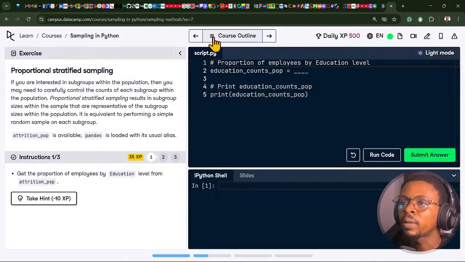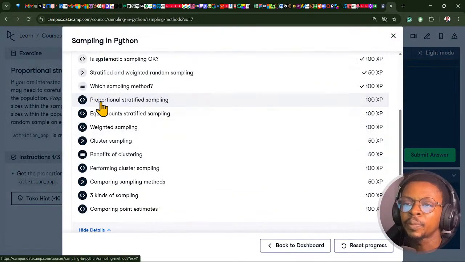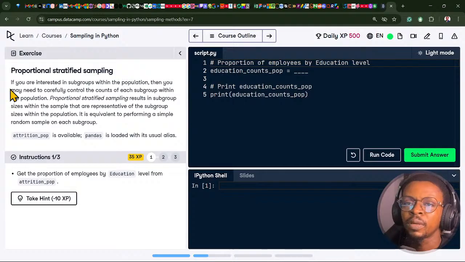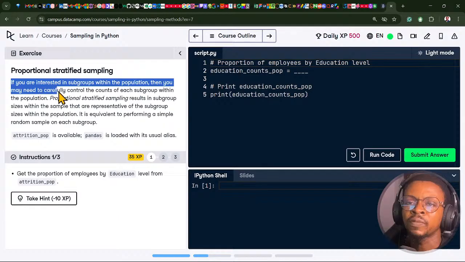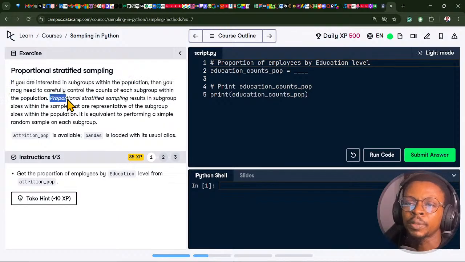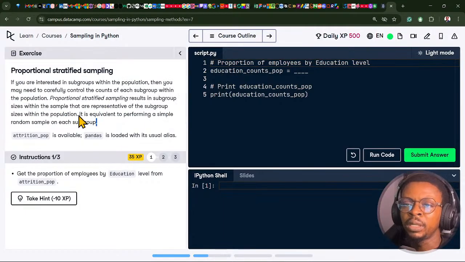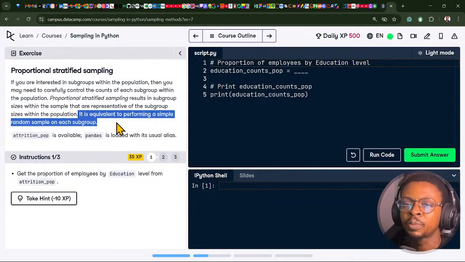Now let's look at what we are going to try to solve here: proportional stratified sampling. Our last one is cluster sampling. So let's answer this key question. If you're interested in subgroups within the population, then you may need to carefully control the count of each subgroup within the population. Proportional stratified sampling results in subgroup sizes within a sample that are representative of the subgroup sizes within the population. It is equivalent to performing a simple random sample on each subgroup.